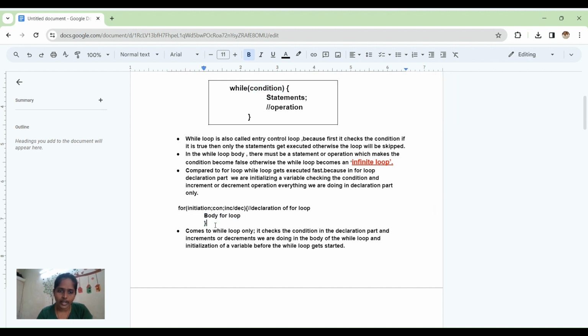Now look at the fourth point. Coming to while loop, it checks the condition in the declaration part, the increment or decrement we are doing in the body of the while loop, and the initialization of a variable happens before the while loop gets started.